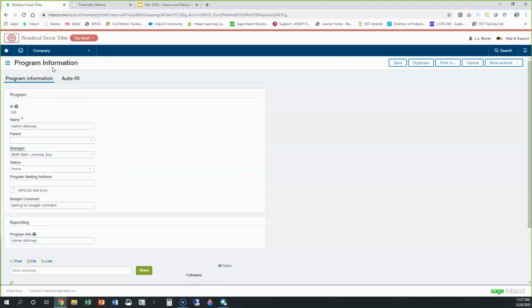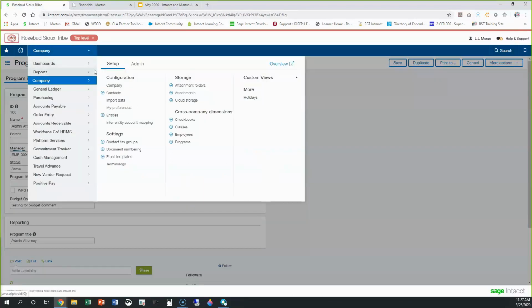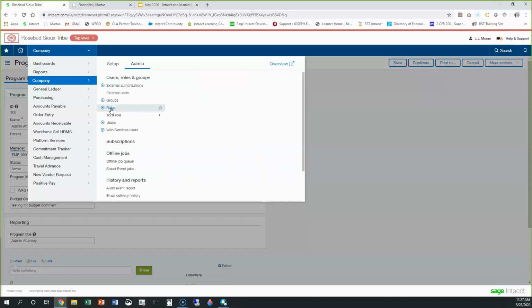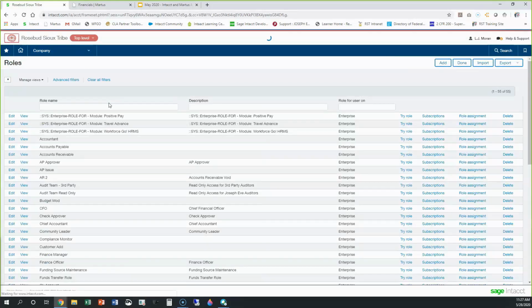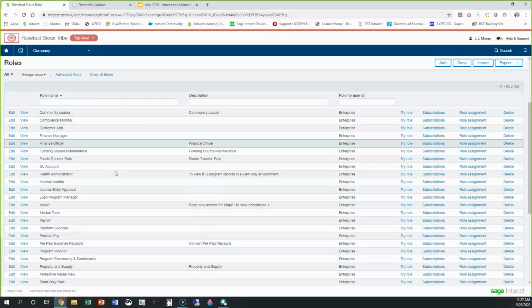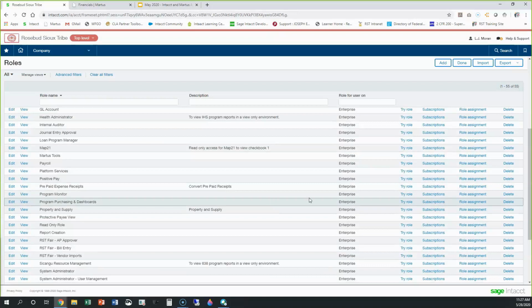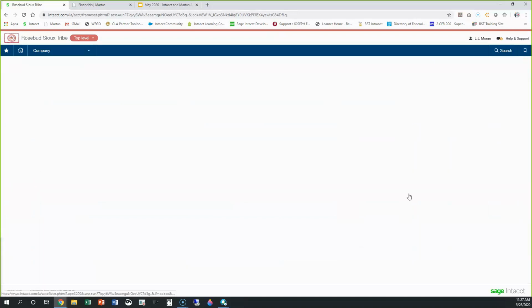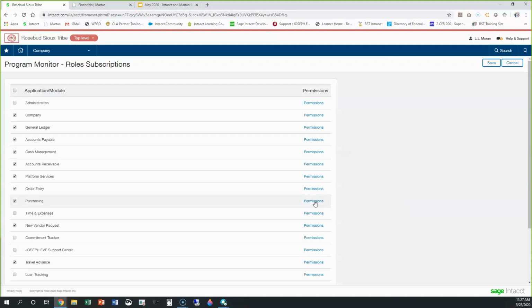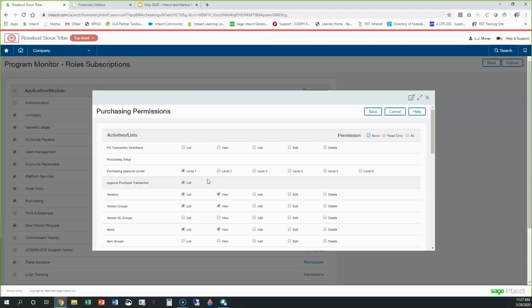And so when we look at Intacct, we have these spots called roles. All these roles have different access, and they're assigned to different people, and we have one called program monitor. And so when we look at their purchasing access, one of the things they're assigned is purchasing approval level 1, which is part of the value approval group. There's multiple levels there, meaning we can have varied levels of value approver roles.